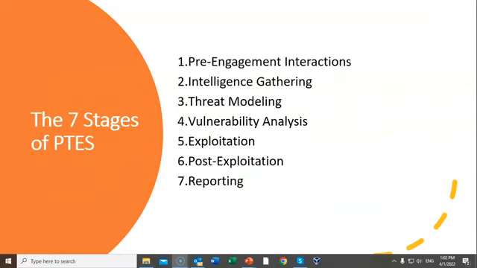There are 7 stages to the PTES: the pre-engagement interactions, intelligence gathering, threat modeling, vulnerability analysis, exploitation, post-exploitation, and reporting.